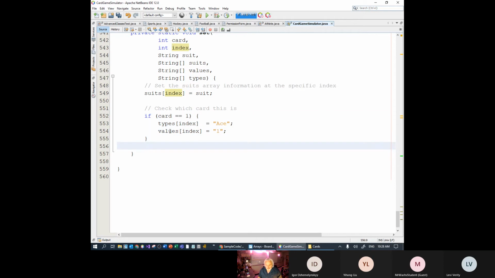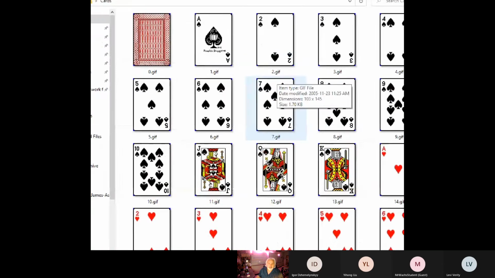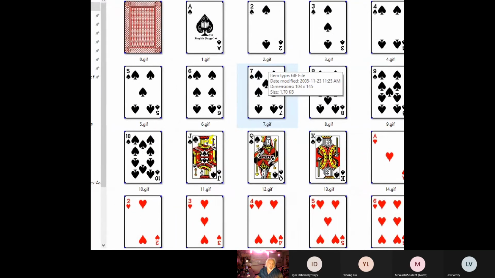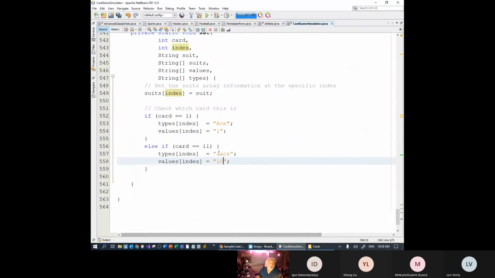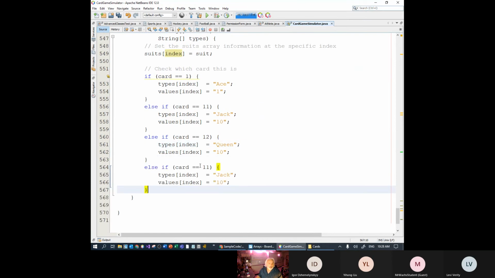Now I'm going to use that in an else if for card 11. Card 11 is the jack, and jacks are worth 10. And I can see that if I go back to that first deck. 11 is a jack, right? So that makes sense. So that's the word I'm going to use in what type of card that is. Now I can also use an else if for the card at spot 12. That's a queen. Make that worth 10. If it's a 13, okay, that's a king. Make that worth 10.